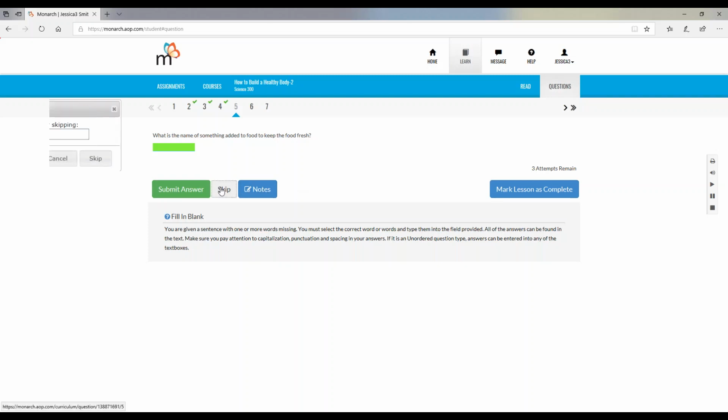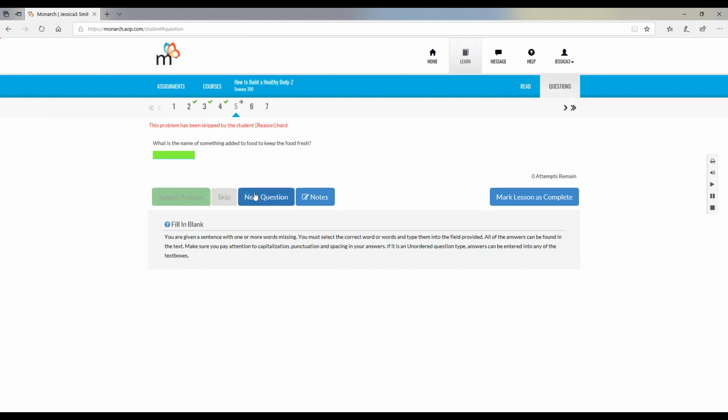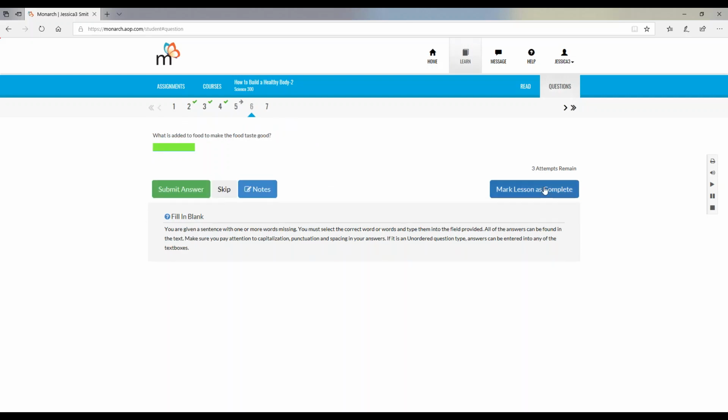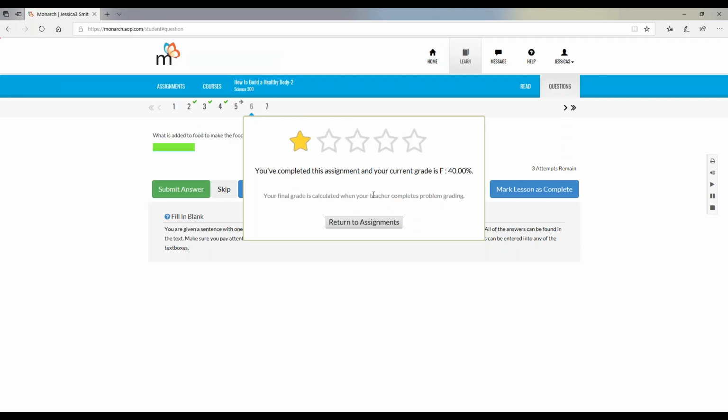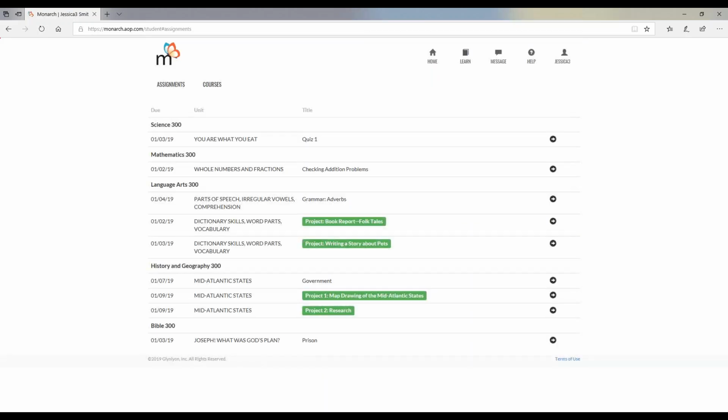And you can also skip questions and give a reason why. And then on the teacher side, it'll tell you why they skipped it as well. So we'll go ahead and mark our lesson complete, and it says we haven't finished everything, but we're going to go ahead and it'll give you your feedback right away that you either completed your lesson or we failed it. So we're going to return back to the assignments.